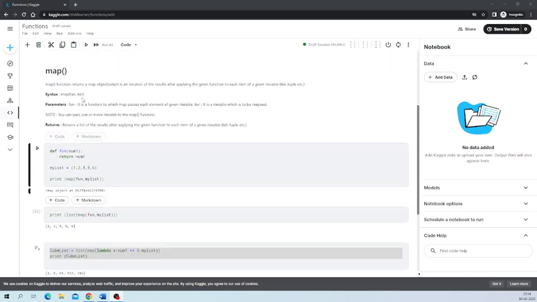This is the syntax of the map function. The first parameter of map is a function to which map passes each element of a given iterable, and the second parameter is the iterable which is to be mapped. The map function returns the results after applying the given function to each item of a given iterable.